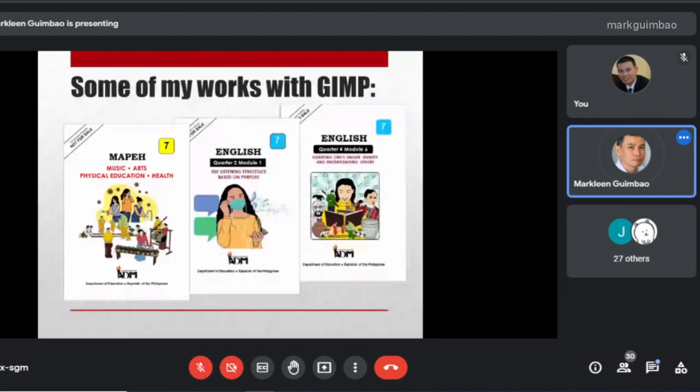Pero, mas maganda din kung tablet, no? Or malaking screen. Kasi minsan pag laptop or desktop, kailangan yung screen mo, touch screen yung screen mo.